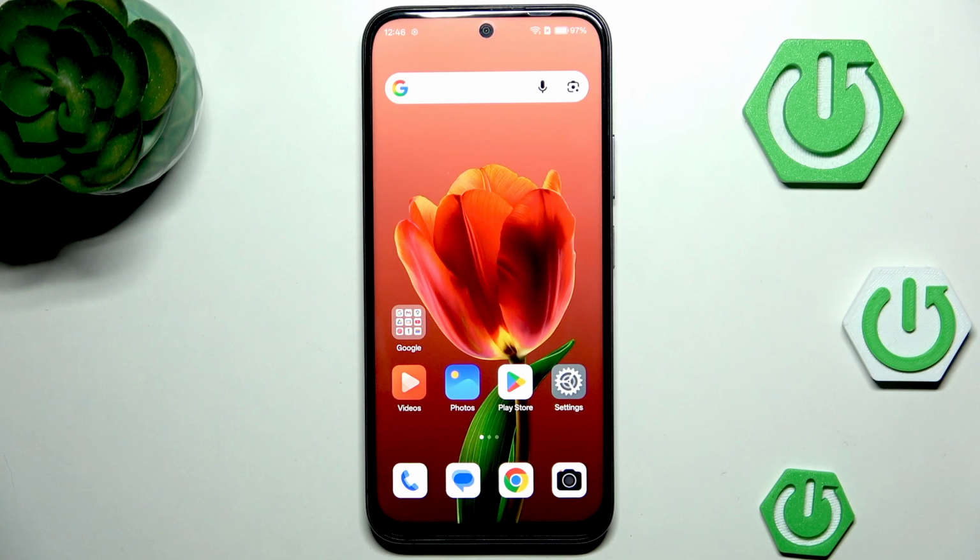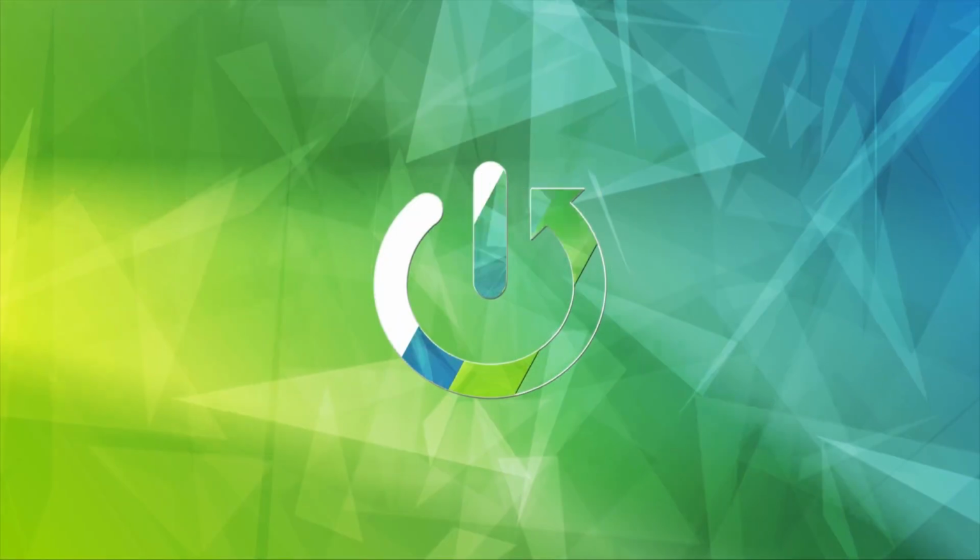Hi everyone, in front of me I've got OPPO A6x and let me share with you how to change the wallpaper on this device.